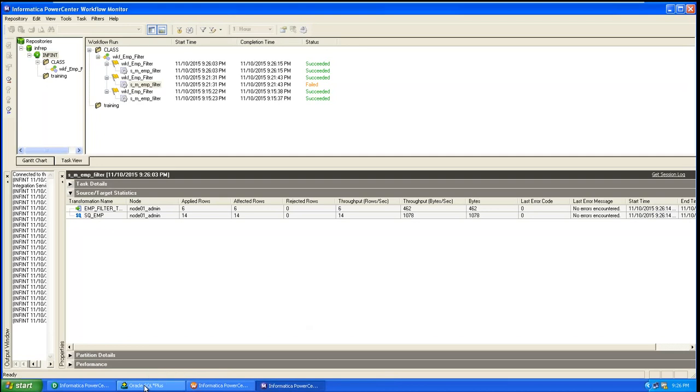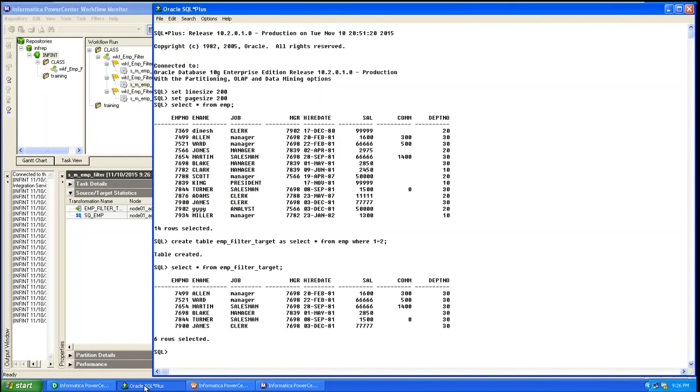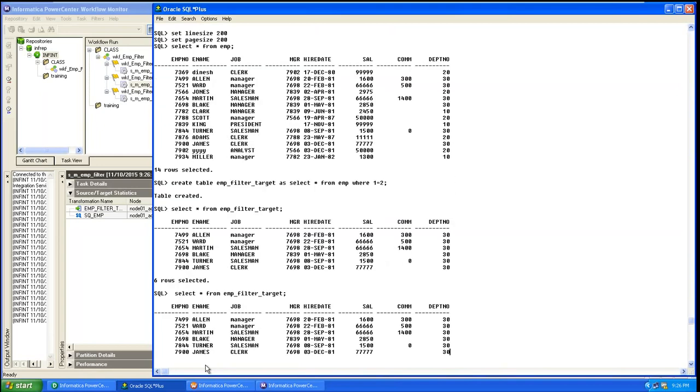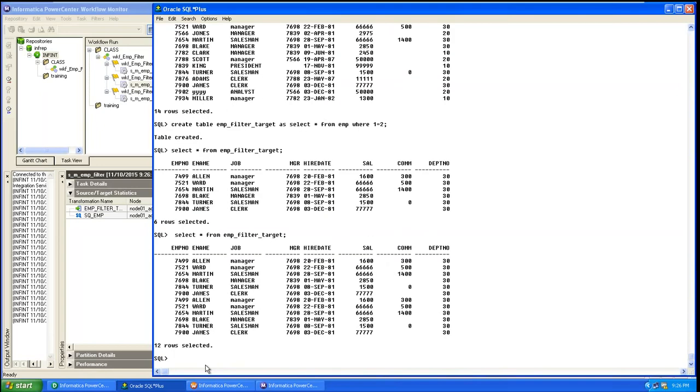If you don't want to load duplicate records again, we can give the restriction. It means if you put a primary key on the target table, it will not load, right? So we don't have any restriction on the target table. That's why it has taken it. Now 6 plus 6, 12 will be there, right? Yes, 12 rows are there.